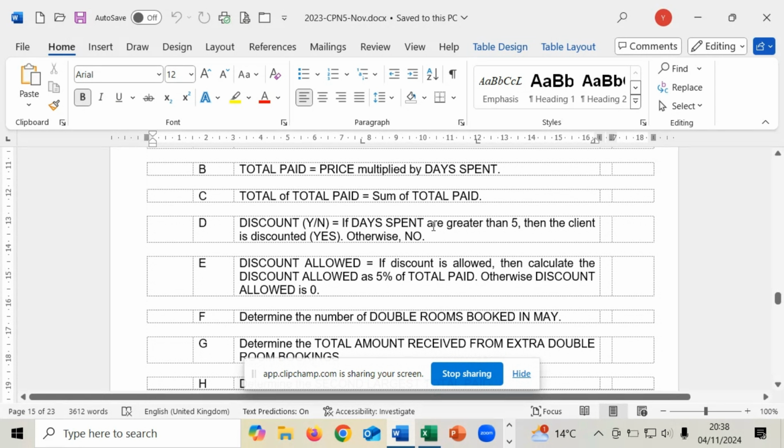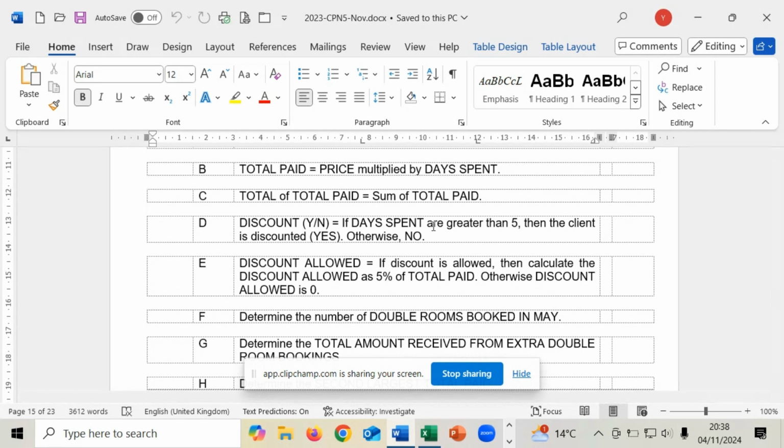Discount yes or no, where we're going to be using an if function. If the days spent are greater than 5, then the client is discounted, and we'll give it a yes option. Otherwise, it will be no.